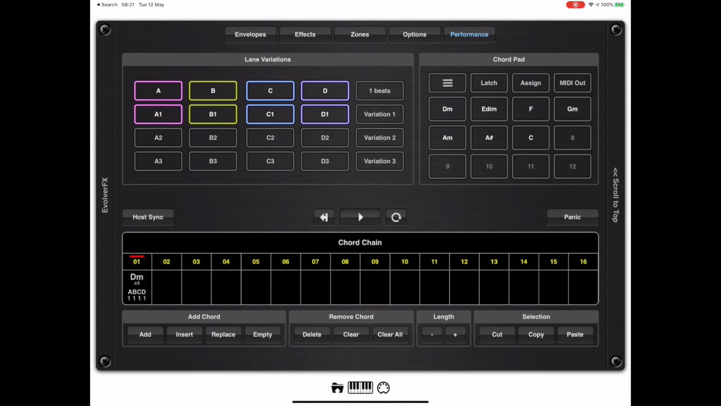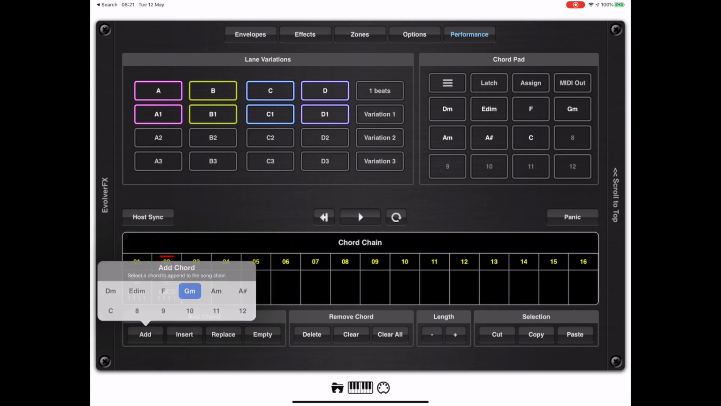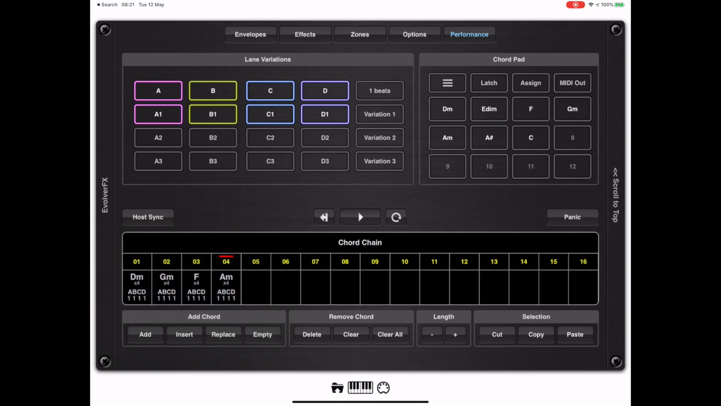When a chord's added, you can see that the lanes that are A, B, C, D are active, and you can see the variation numbers underneath those chords. So I'm going to go ahead and just add a few chords. And when you're happy with your selection, press play to preview.